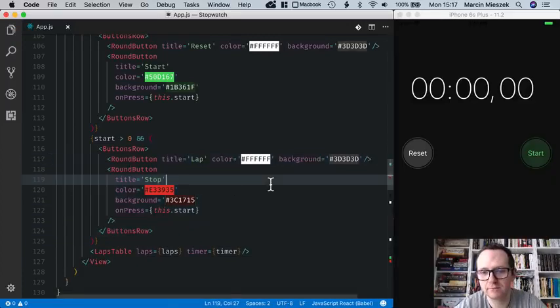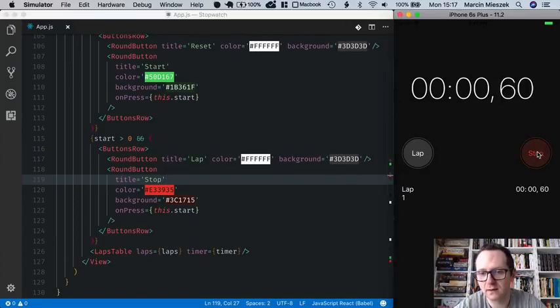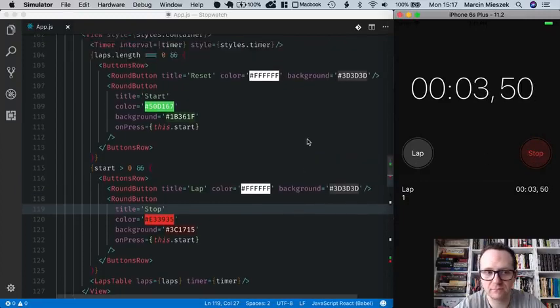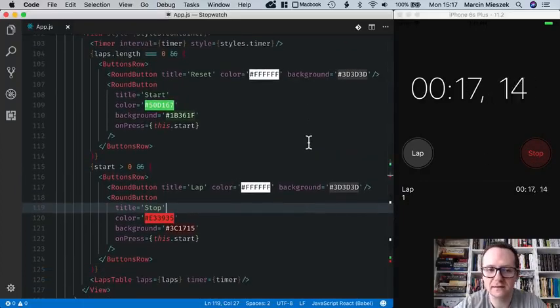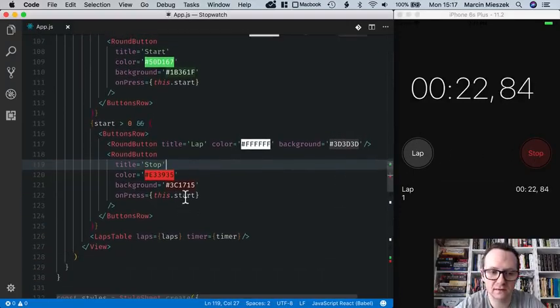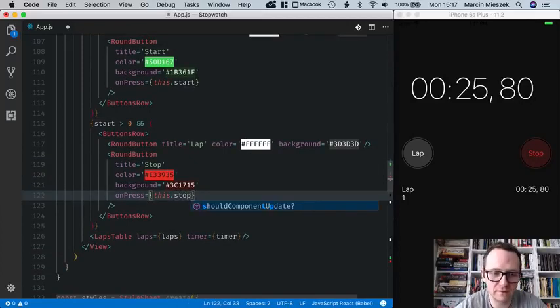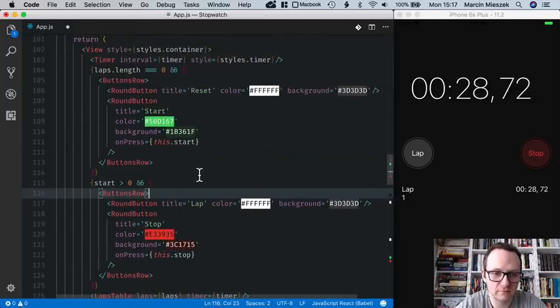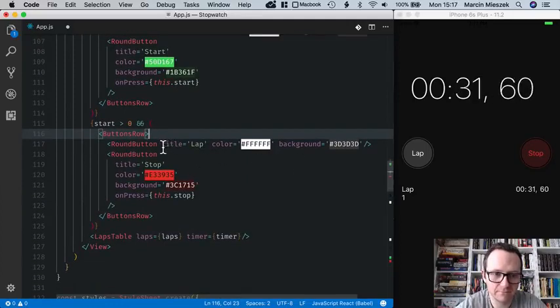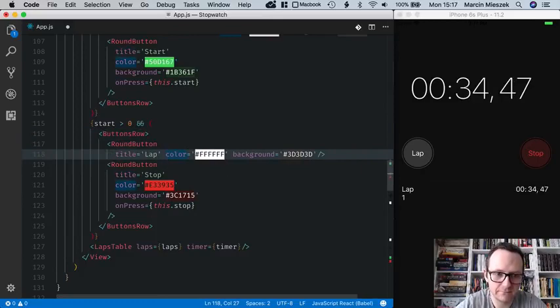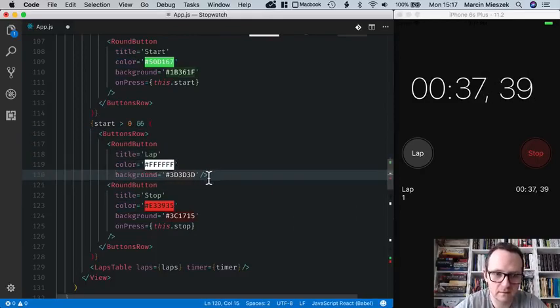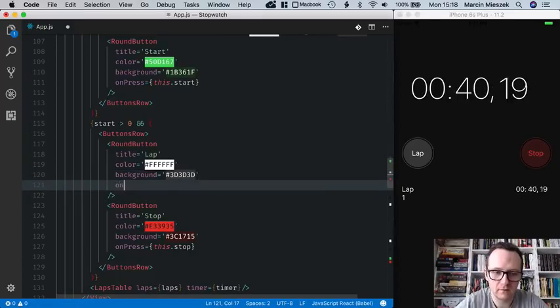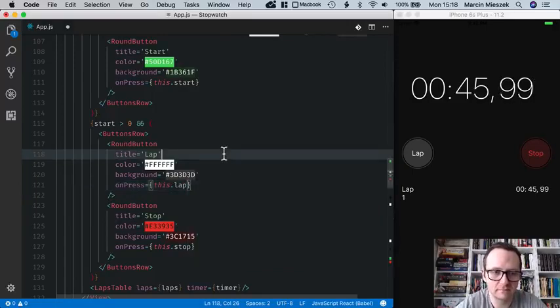Now when I restart the app, I can see start at the beginning. When I press start, I see lap and stop. That is okay. Let's implement the handler methods for lap and stop buttons. So for stop, I will rename it to this stop, and for lap, it will be... okay. For lap button, the handler function is named this lap.